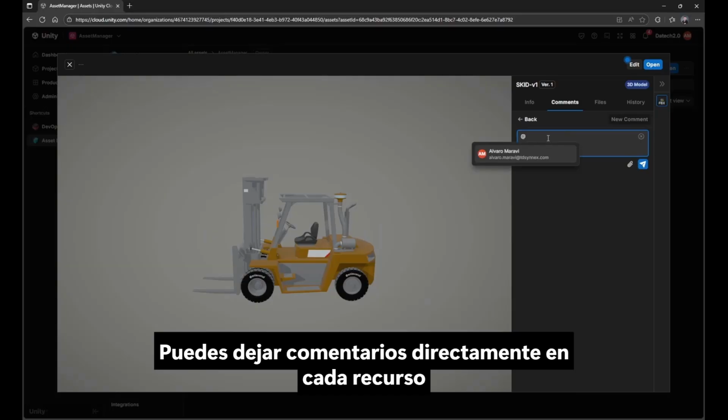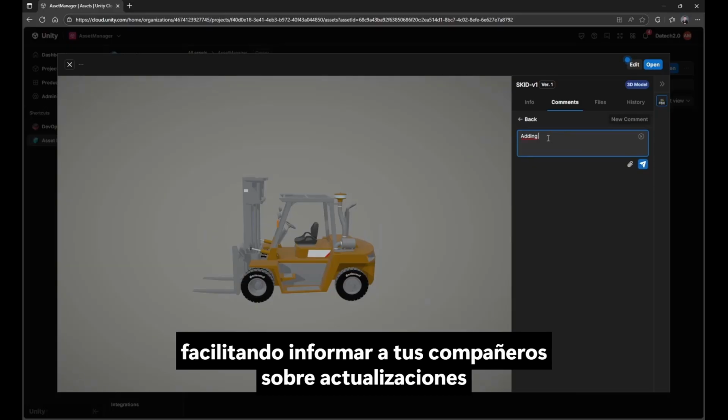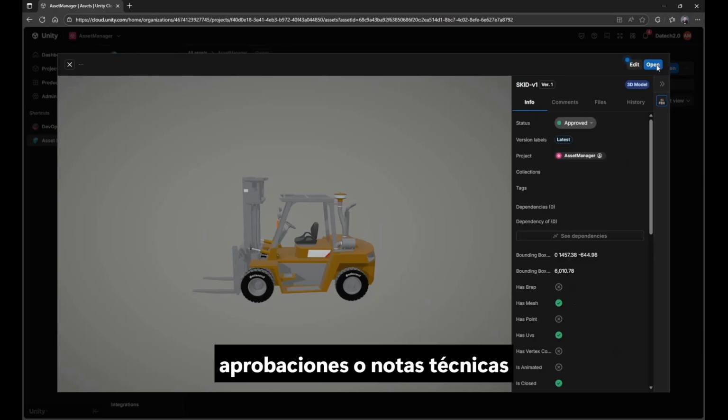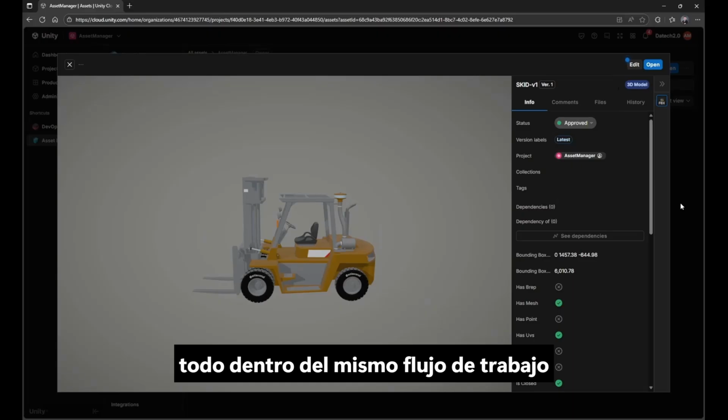You can leave comments directly on each asset, making it simple to inform teammates about updates, approvals, or technical notes, right within the workflow.